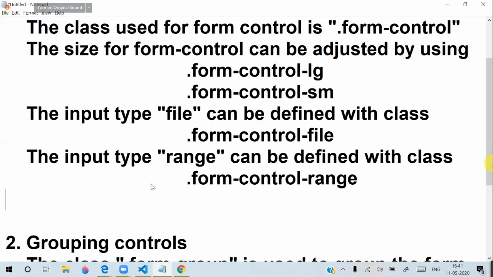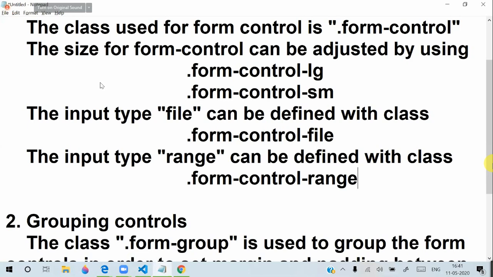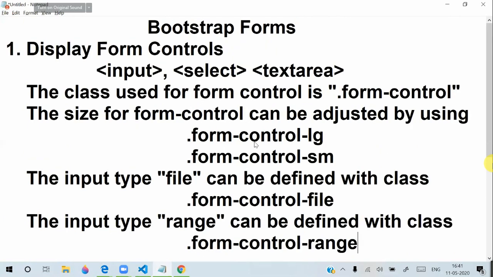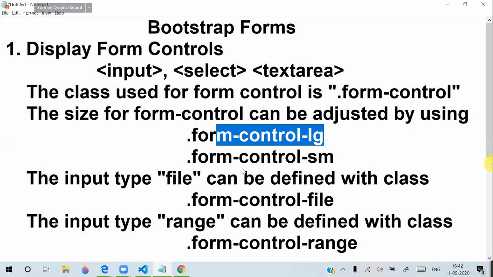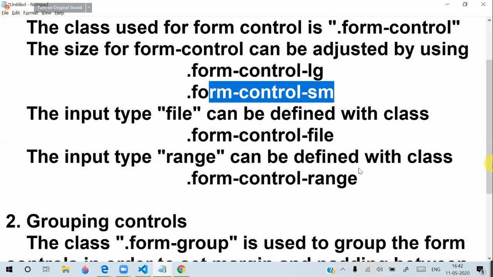So they have the same type of appearance, with a little change in the effects when we apply disabled or enabled options. So they will have a slightly different appearance. Other than that, everything will be the same, right? How to deal with radios and checkboxes we will see in a separate point, but these are general input related options. So what are the classes available here? Form control, form control large, form control small, form control file, and form control range.